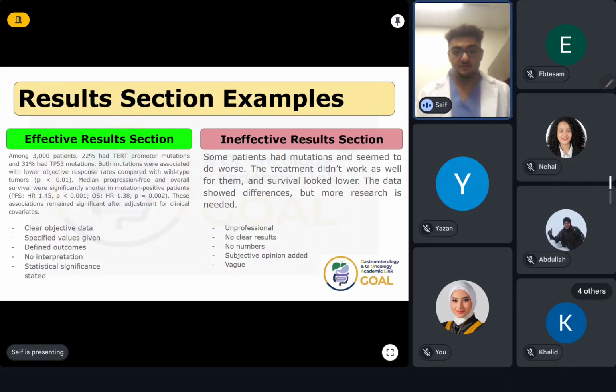And you'll see in our ineffective results section, things were unprofessional. They weren't very clear. There were no exact numbers on how much or how well the patients did, and everything was pretty subjective. Now, the main thing you'll notice in almost all of these ineffective sections is being vague. Specificity is really one of the most important aspects of writing an abstract. If you aren't specific in your words and in your work, you're going to get your abstract rejected. So definitely be as specific as you can within word limits.